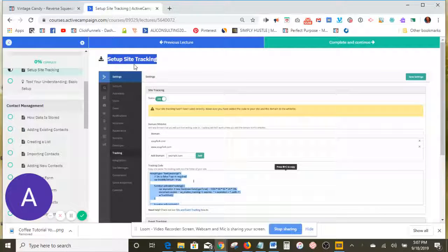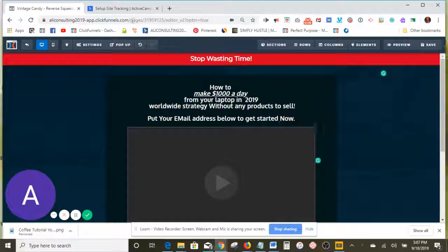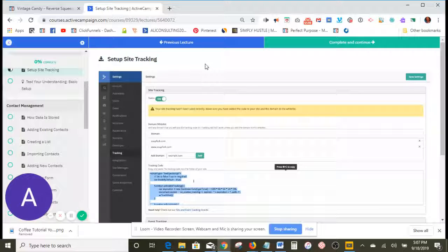Setting up site tracking from ActiveCampaign into my ClickFunnels. Again, site tracking code setup for ClickFunnels. Let me say that one more time: ActiveCampaign site tracking code setup into ClickFunnels. What ActiveCampaign recommends doing is to copy the code and put it into your tracking code footer.